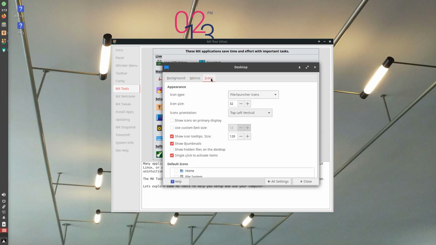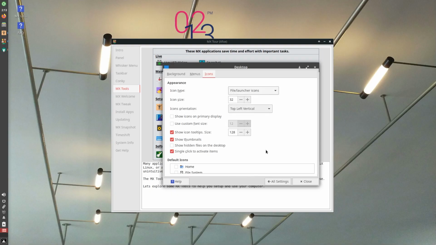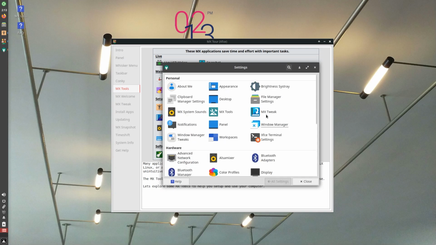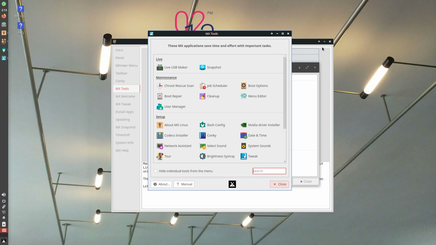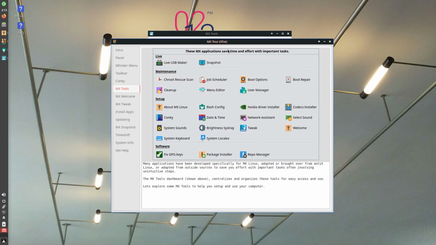So moving on, we have your icons. So we can change our icon type, we can change the size, things which pretty much any average computer user would want to do if he wants to customize his desktop. You also have MX Tweak, MX System Sounds, MX Tools. So let's go to MX Tools. And these are the ones that we saw over here.